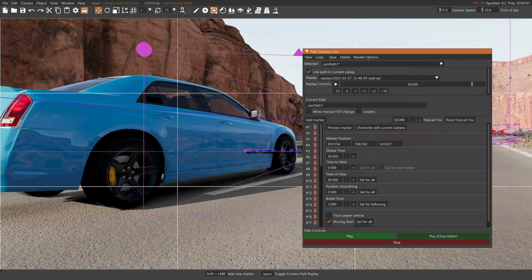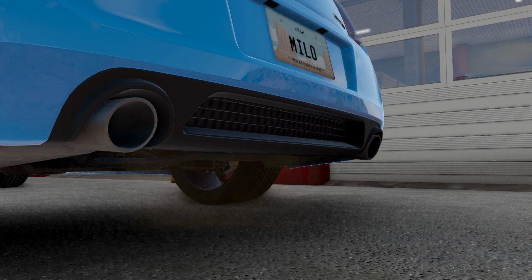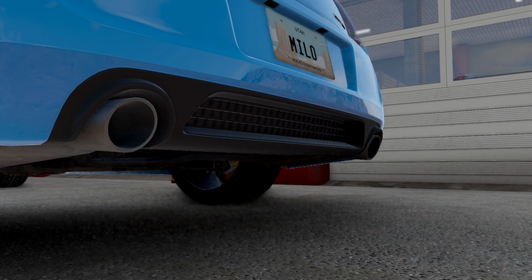Alright. Now that you're done editing inside your camera path editor tool, you can click on play and close editor. To hide your UI, just click on Alt U. And to unpause the video, click on J.